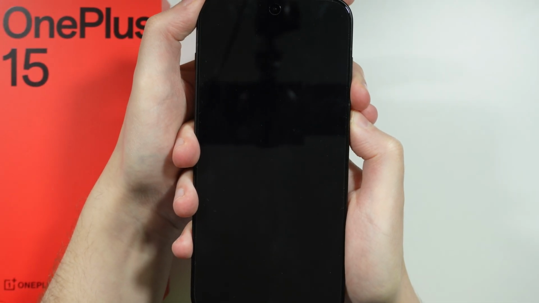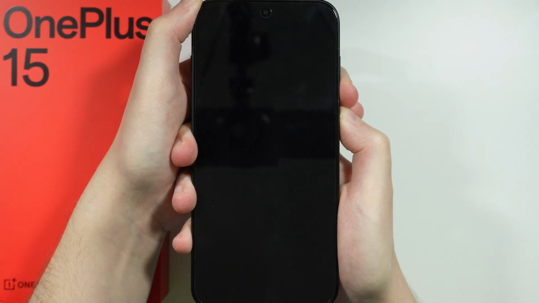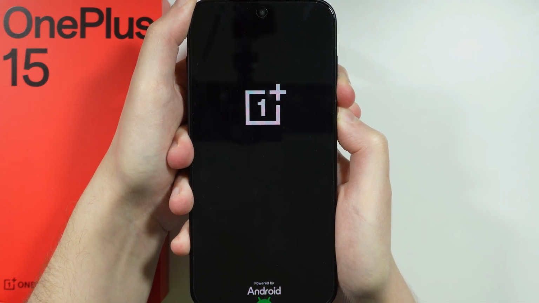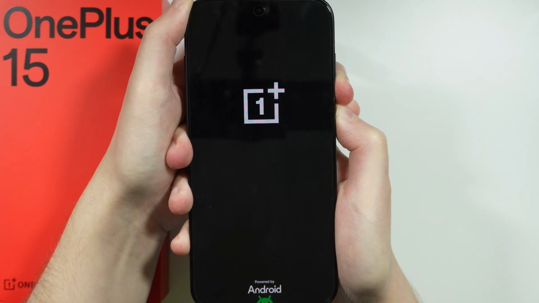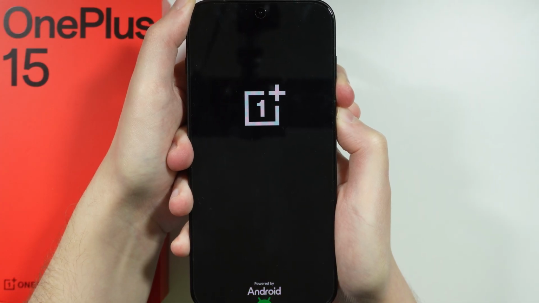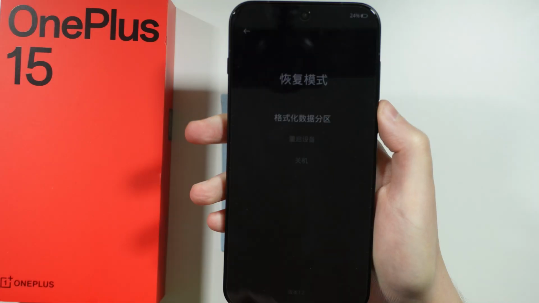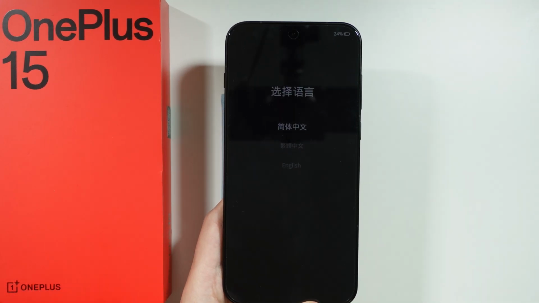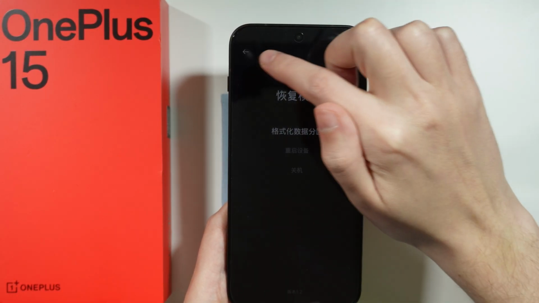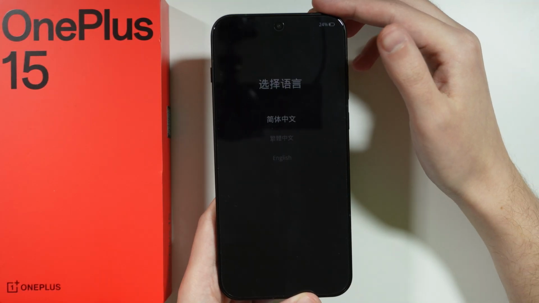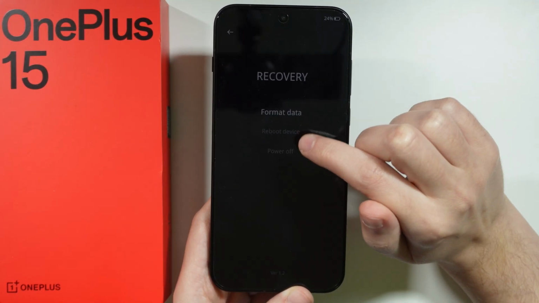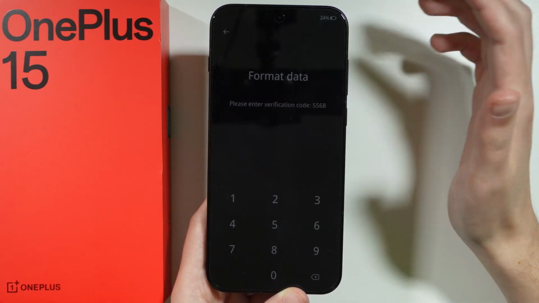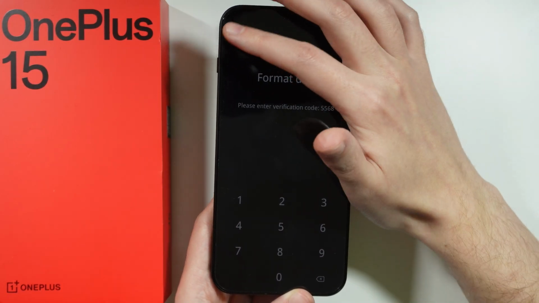So now we can use the power button and volume down button at the same time. We're gonna press and hold these two buttons, and we need to keep holding until you go to the recovery mode. So we need to keep holding, and you should have the language selection afterwards. There we go. And in this case, you can choose whichever language you want to use. In case the wrong language is selected, you should be able to tap on this arrow over here in the top left corner. We can choose English, and then we have the format data option where we need to enter the verification code. And once you enter the code, you should be able to erase everything from your phone.